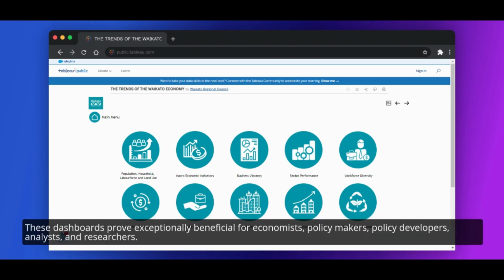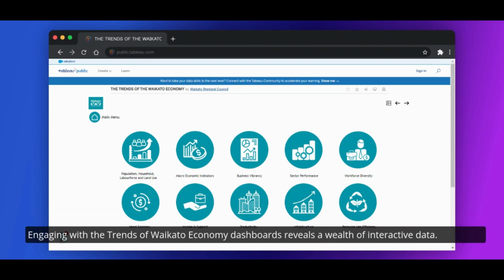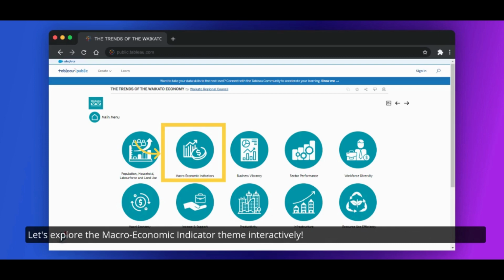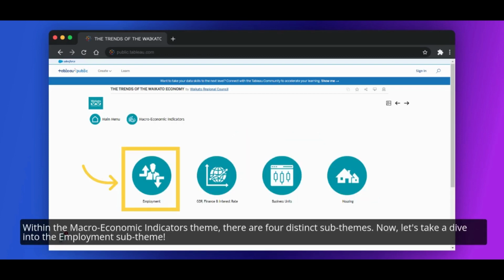These dashboards prove exceptionally beneficial for economists, policymakers, policy developers, analysts, and researchers. Engaging with the trends of Waikato economy dashboards reveals a wealth of interactive data. Let's explore the macroeconomic indicator theme interactively. Within the macroeconomic indicators theme, there are 4 distinct sub-themes. Now, let's take a dive into the employment sub-theme.